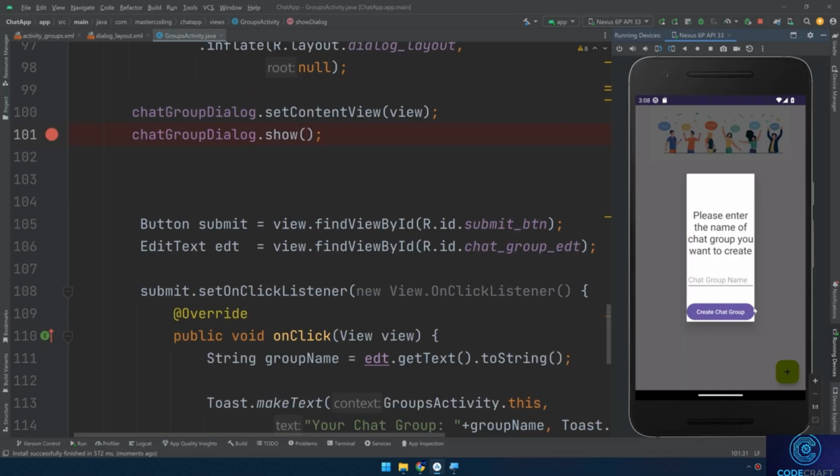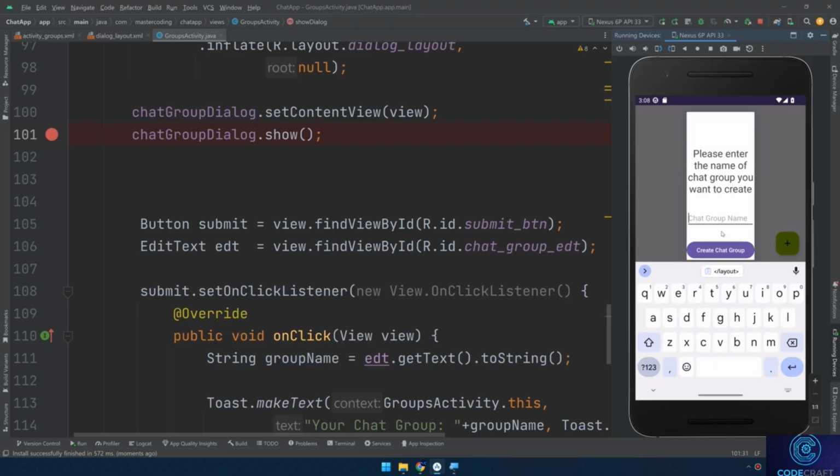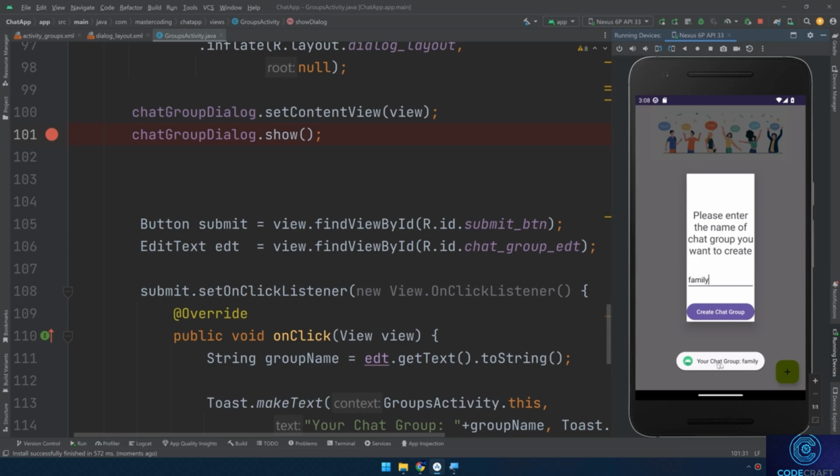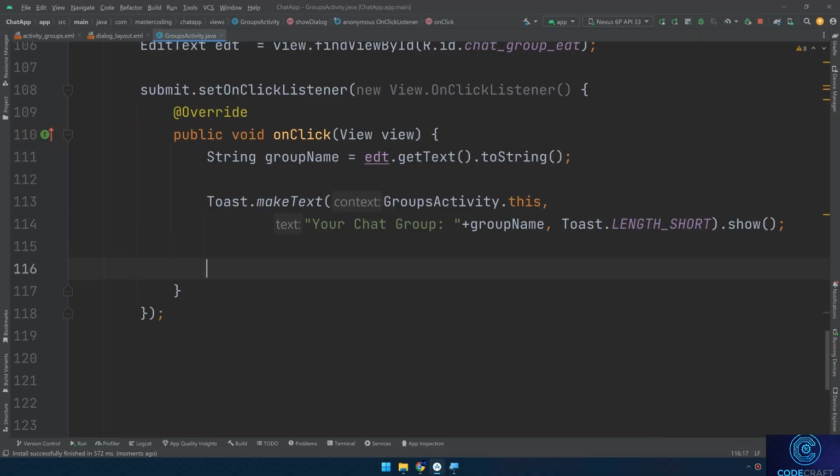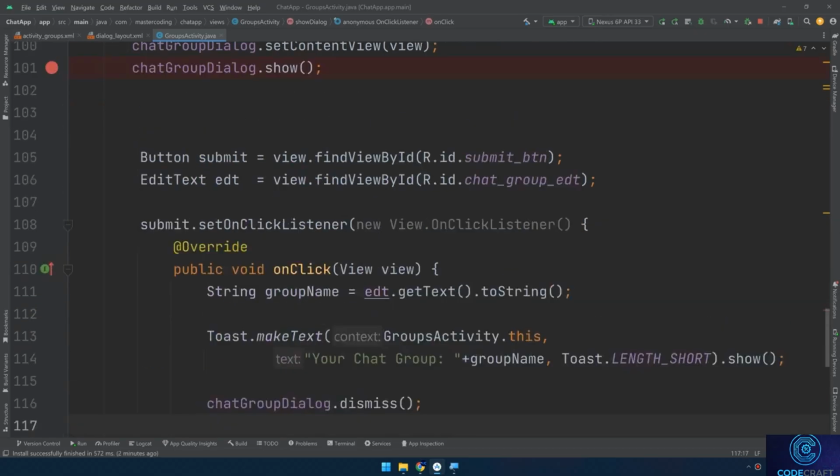This is our dialog. You can enter the chat group name. I name it as family. Click create a group, and your chat group is family. Now we need to dismiss this dialog. So here I need to call chat group dialog.dismiss. It's very simple. Now everything is working fine.